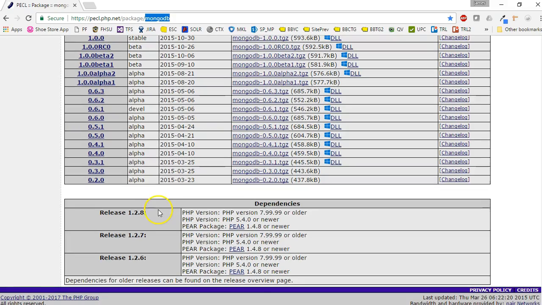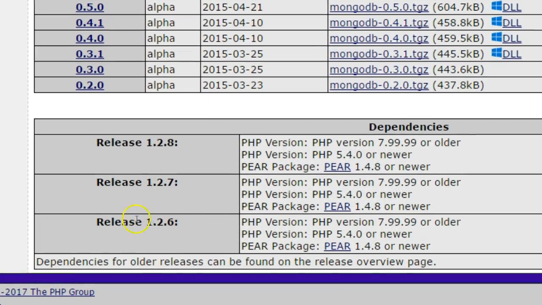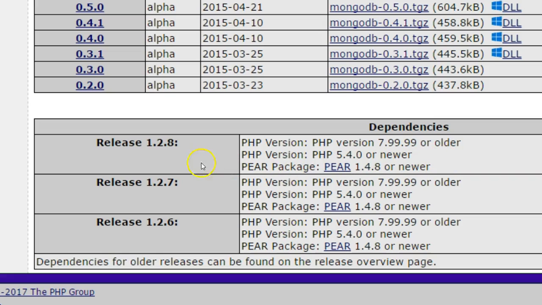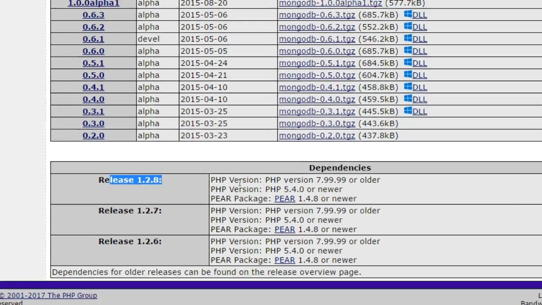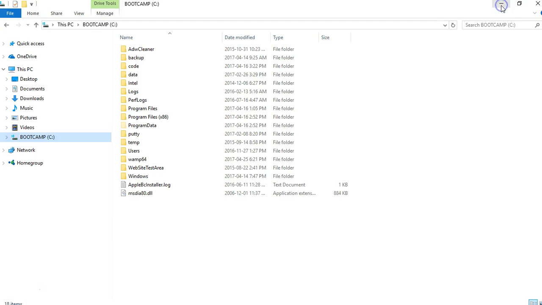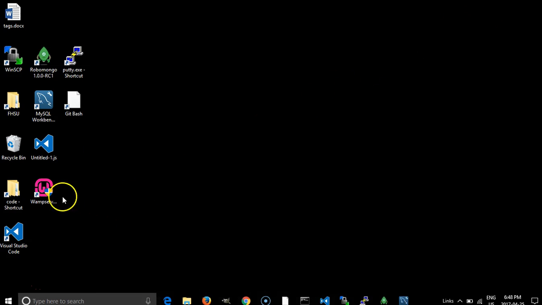If you scroll down to the bottom here, you can see that for each of the releases it tells you which version of PHP you need to have for the release. Now, in order to find out which version of PHP you're using, you're likely to be using WAMP or XAMPP to run your Apache PHP server. I'm actually using WAMP, but it should be pretty similar for XAMPP.